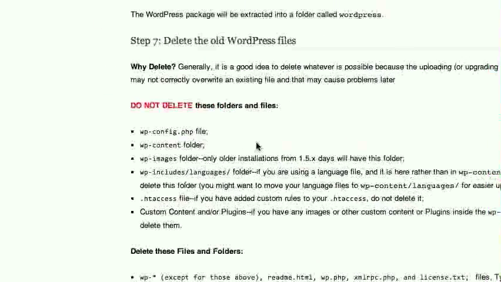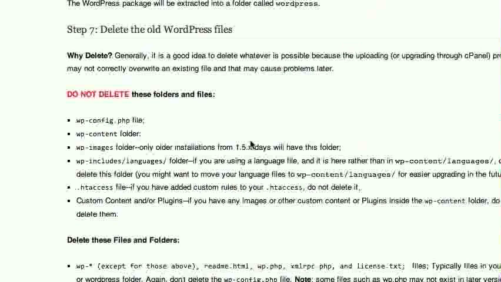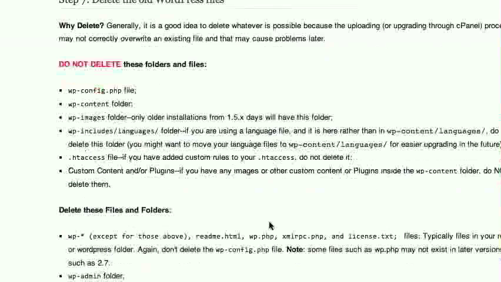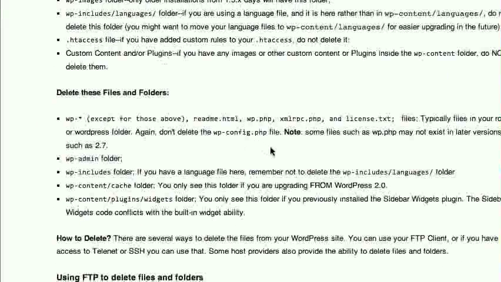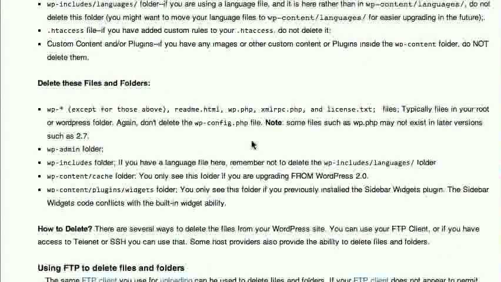This is the first bit that I'm doing, which is delete all the old WordPress files. So the clear instructions here: do not delete WP config or the WP content folder, and those are the two big areas that I needed to focus on based on the version. Also, these are the folders and files that do get deleted, and you saw me do that as well.